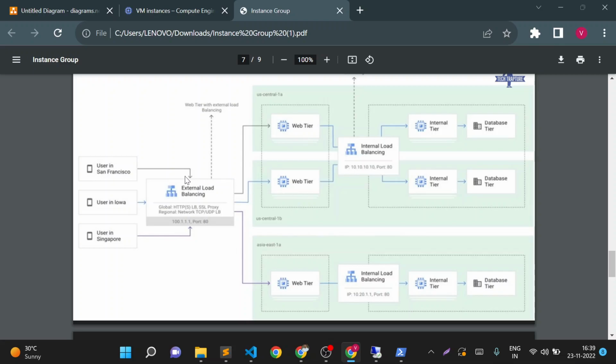So the load balancer is there to route the traffic to the nearest server and a healthy instance. So that is how we can use a load balancer for our application.